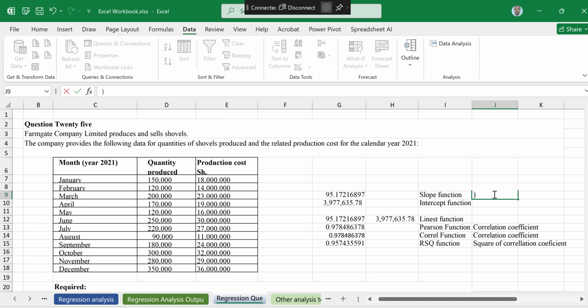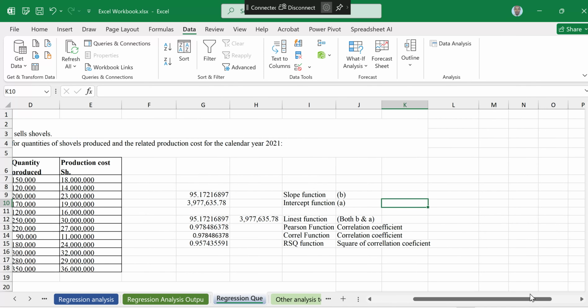This one will give us B. This one will give us A. This one will give us both B and A. Both B and A. This one here will give you R. That will give you R.